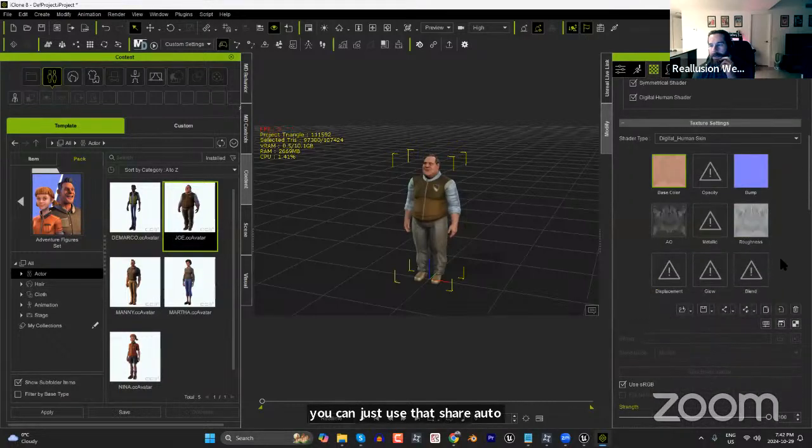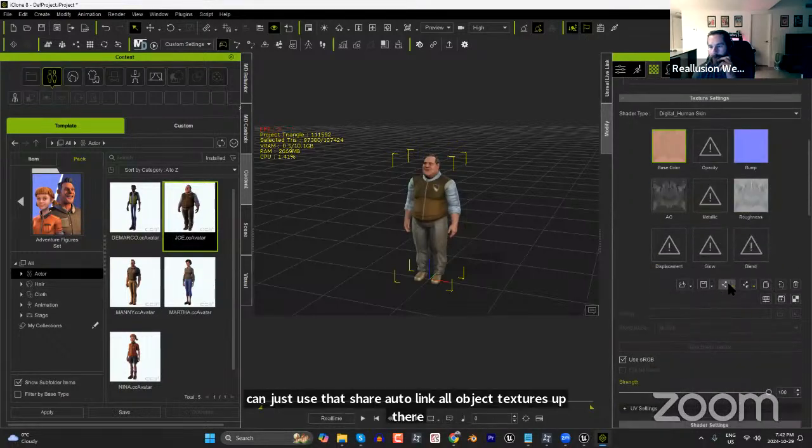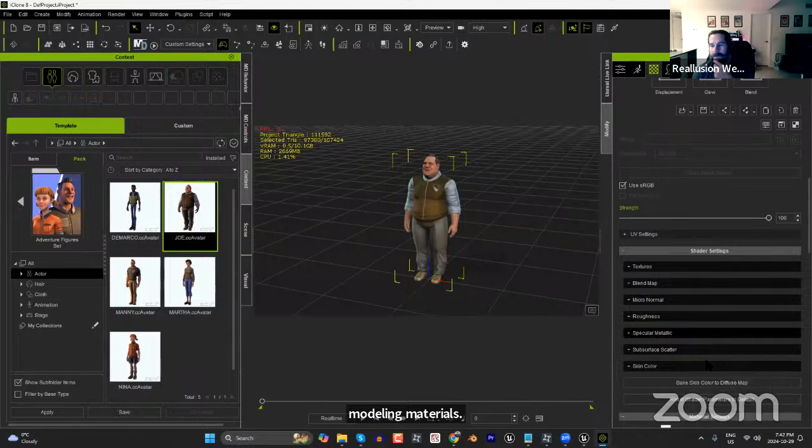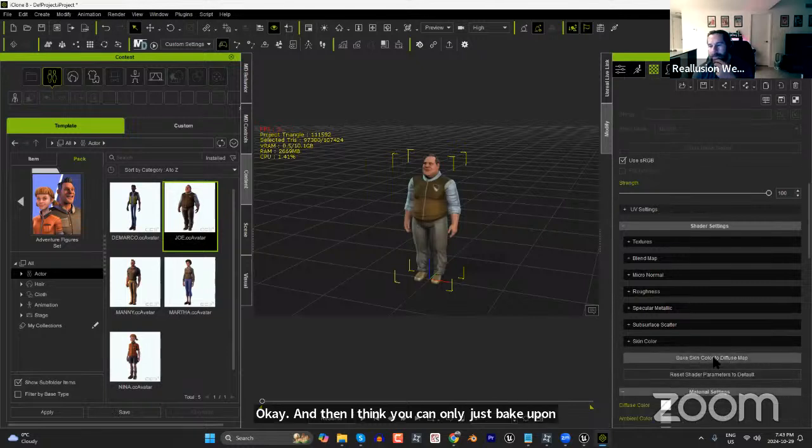So you can just use that auto link all object textures up there. That's one way to do it. I think the other way is down here. It's also the same thing down here, auto link materials. And I think you can only bake upon export. Oh, no, you can bake skin color to diffuse map down here.